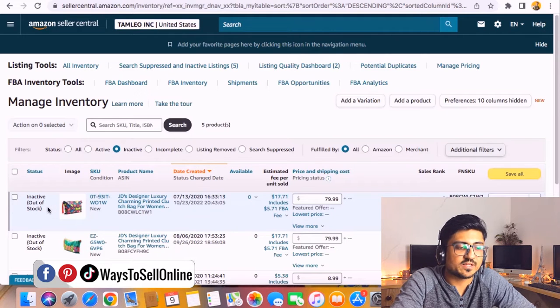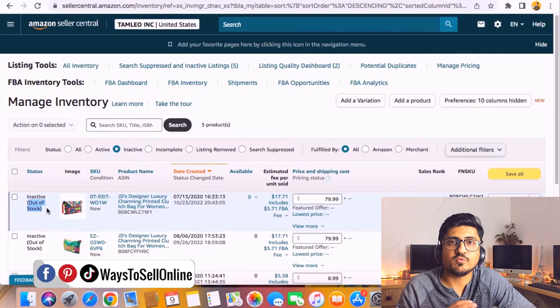So for example, take this product. You can see that the status is inactive, but Amazon here is showing us the reason why this product is inactive. It says out of stock. So that means the reason for this listing to be inactive is that it is out of stock. If we want to make this listing active again, either we need to send some stock of this product to the Amazon FBA warehouse, or you can convert this listing to Amazon FBM and put some units here so you can ship out those units from your house if you get an order.